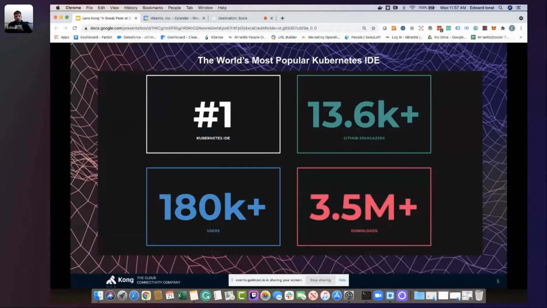Here are some stats I wanted to bring up so you can understand where we are in our journey. We are the self-proclaimed number one Kubernetes IDE. The reason we're proclaiming that is because of these stats that you can see here. We have 13.6 thousand GitHub stargazers, 180,000 users, and 3.5 million downloads. I do want to mention that we have been in open source technology for just 1 year. We open sourced the technology back in March of 2020.